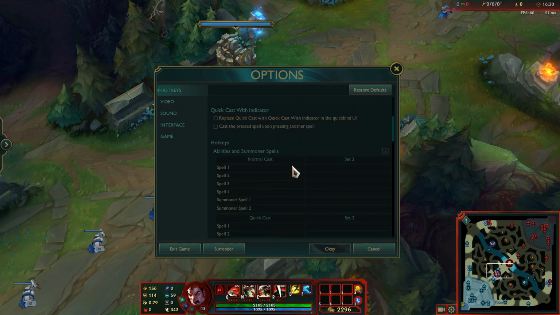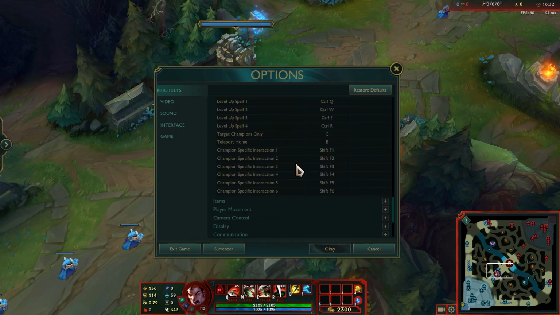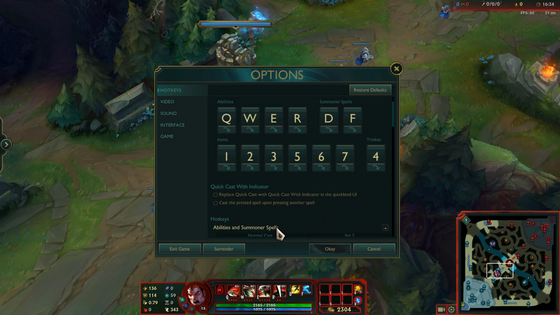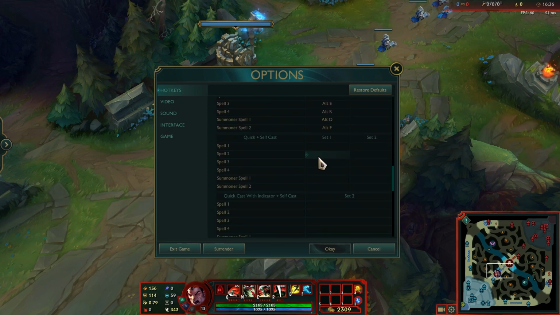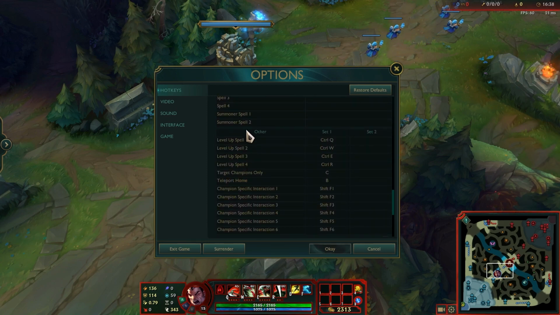In order to bind this, because this is a bind that you can actually change, you got to go into abilities and summoner spells right here, go to the very bottom, and then there are these 4 options. Level up spell 1, 2, 3, 4. You can change this to shift or alt or whatever you need, but the default control option is good enough for most people.